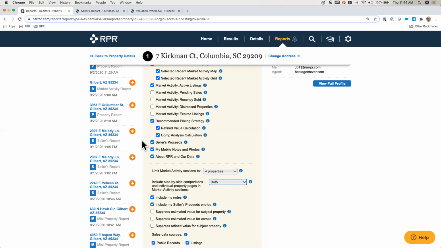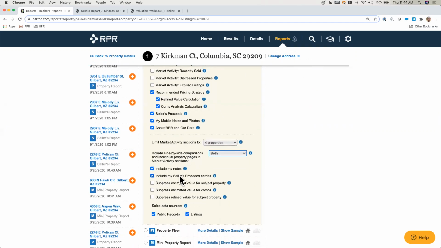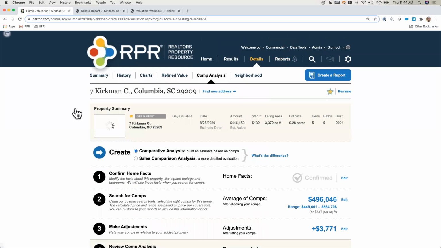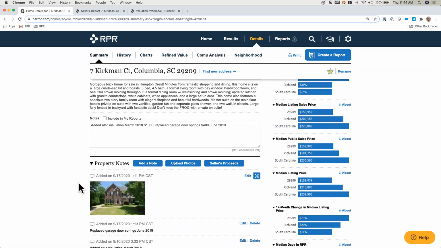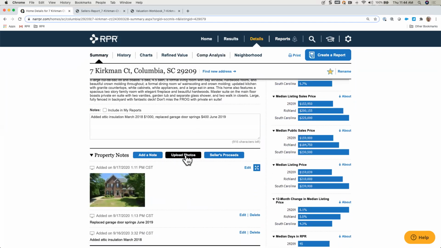The other thing is you can also put in the seller's proceeds. And then down here, you can include the seller's proceeds entries. Now, let's go back to the property details to show you where you can get that. Let's go back to the summary page. And down here, where it says add a note, upload photos, right next to that is the seller's proceeds.